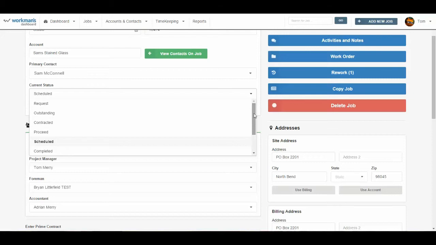The proceed status is just one step further along than that. We basically have everything situated such that we are ready to put dates on the calendar.